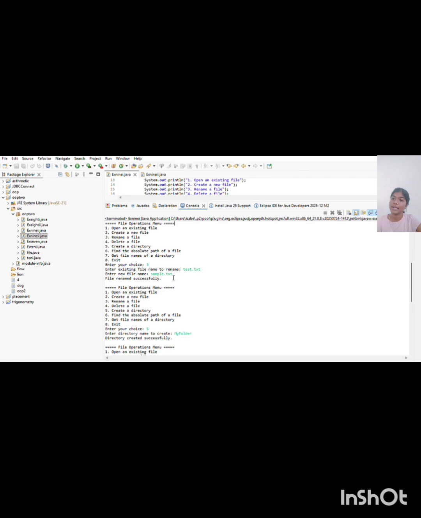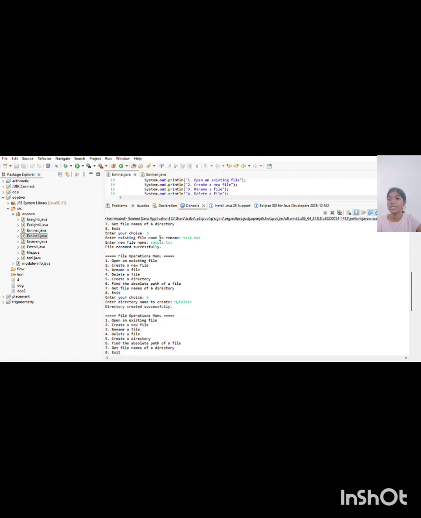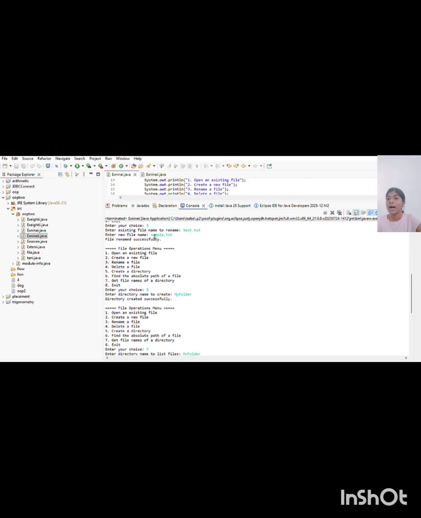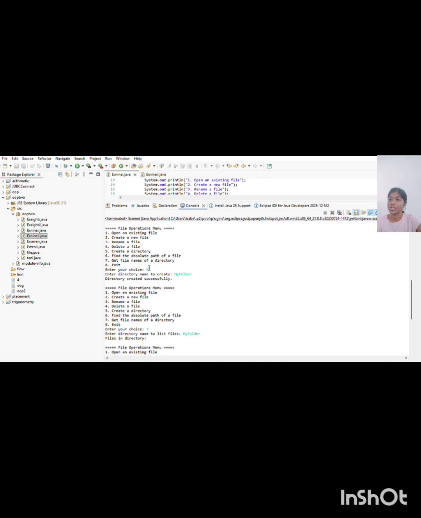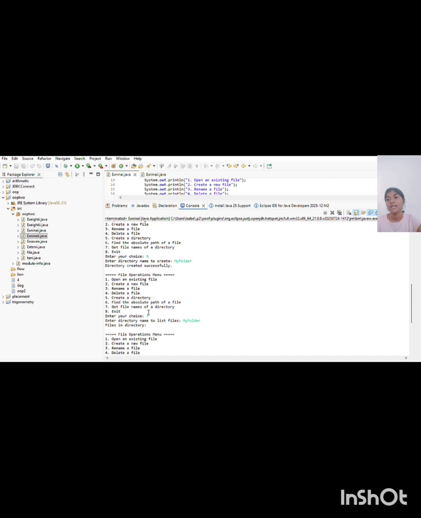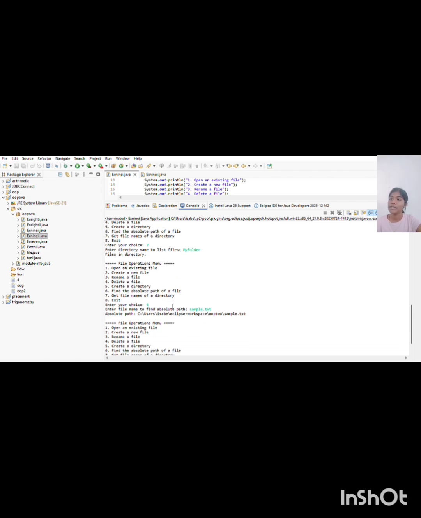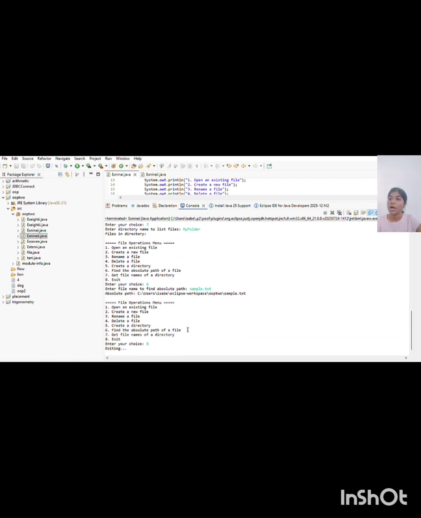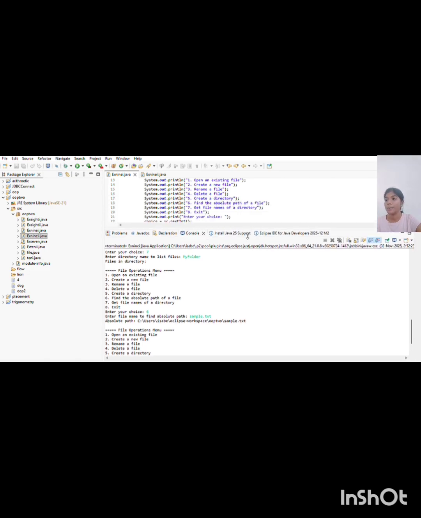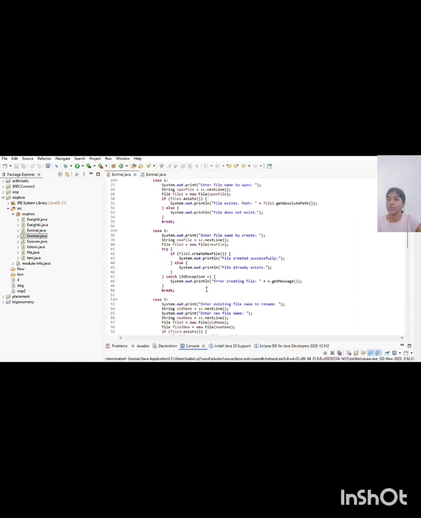Later, the user selects option 5 to create a new directory called my folder, and the program confirms its creation. Under option 7, the user checks the contents of this directory. Since it's empty, it displays no files yet. Finally, when the user enters 8, the program exits gracefully after displaying exiting. Throughout the execution, the program continuously loops back to the menu until the user chooses to exit.